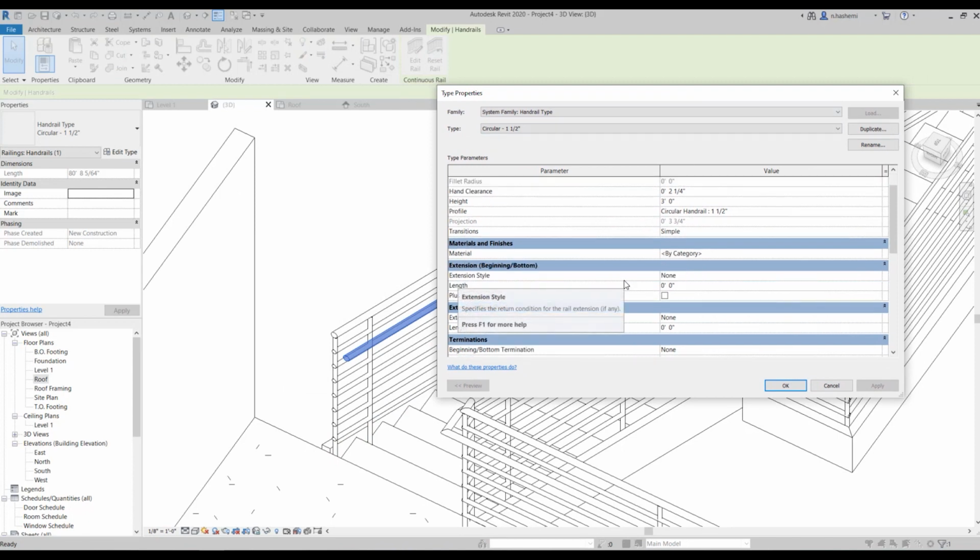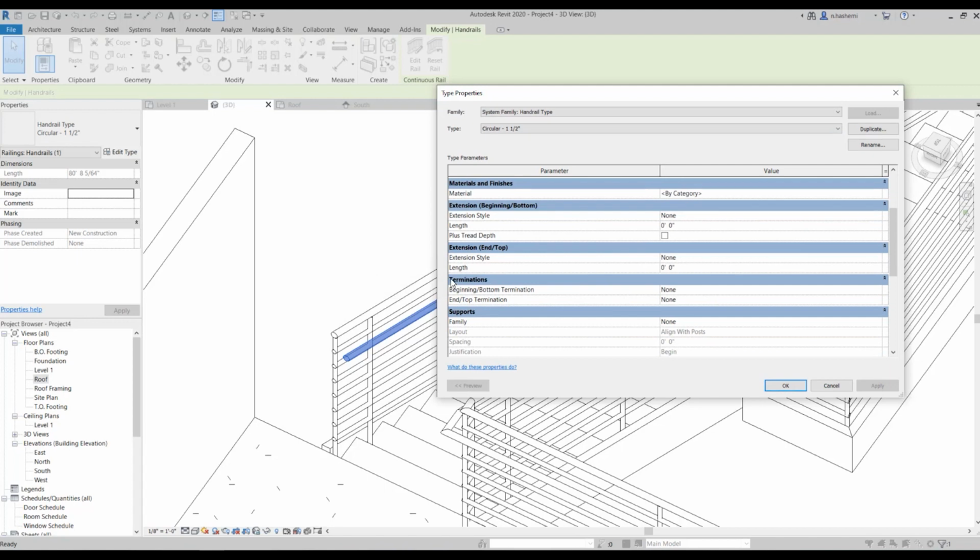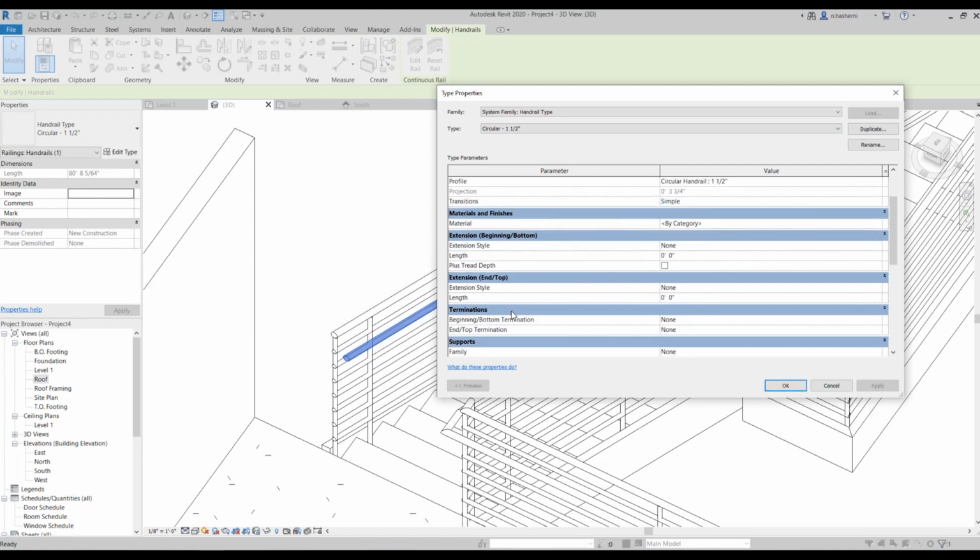And here we have options for extension styles and to add terminations and supports. I'm going to add extension to the end or top of the stair. I'm going to choose wall, and then change this to 4-inch. Let's hit apply and see what happens. You see this extension just showed up. And if I change this from 4-inch to 1 foot, for example, you can see the difference.